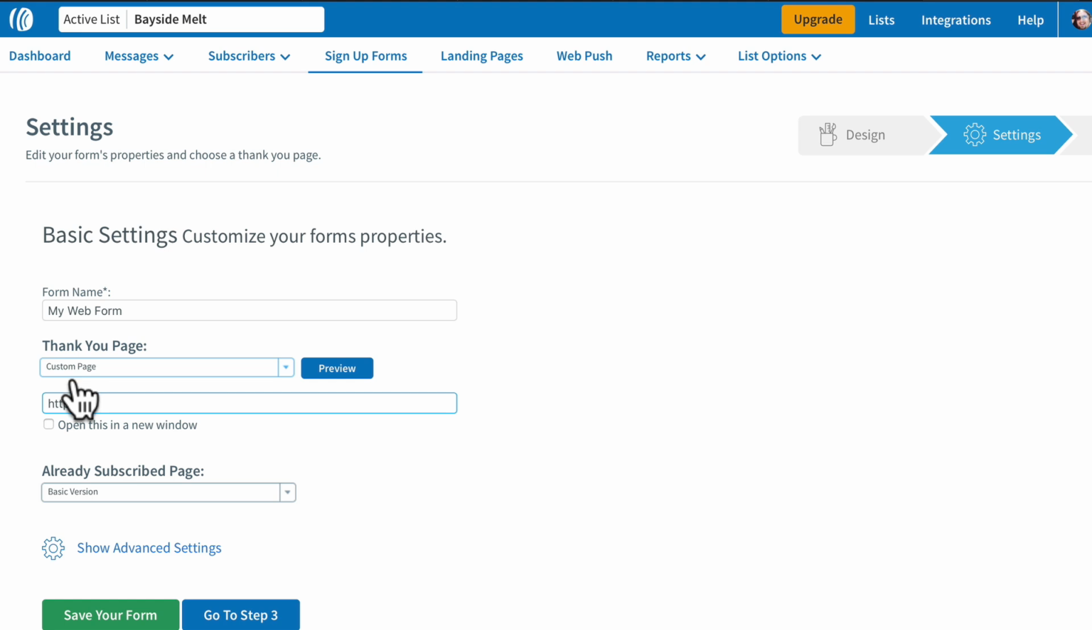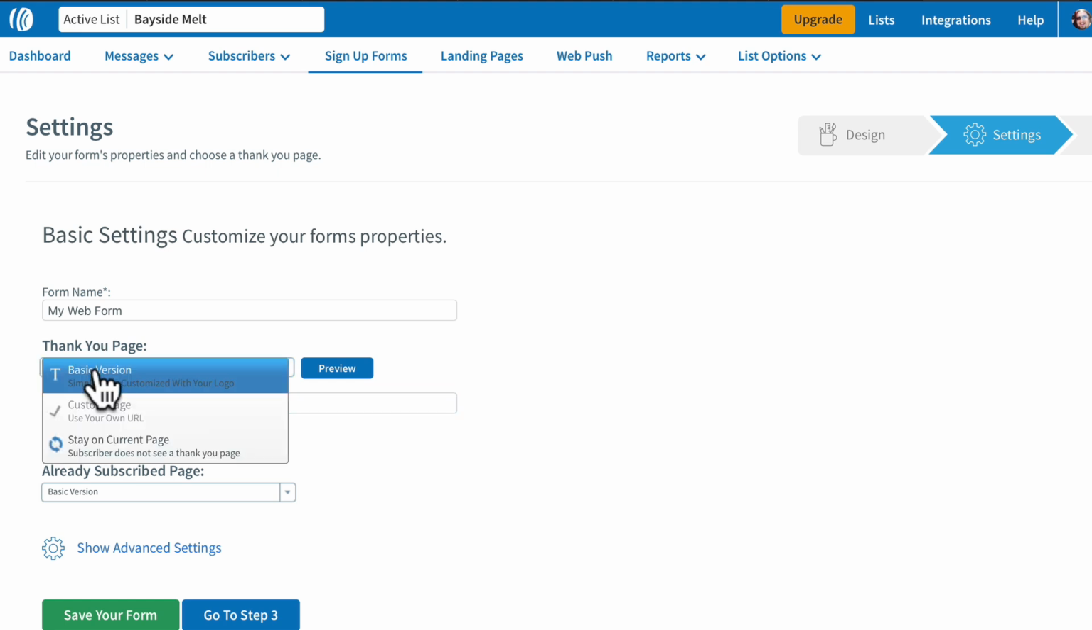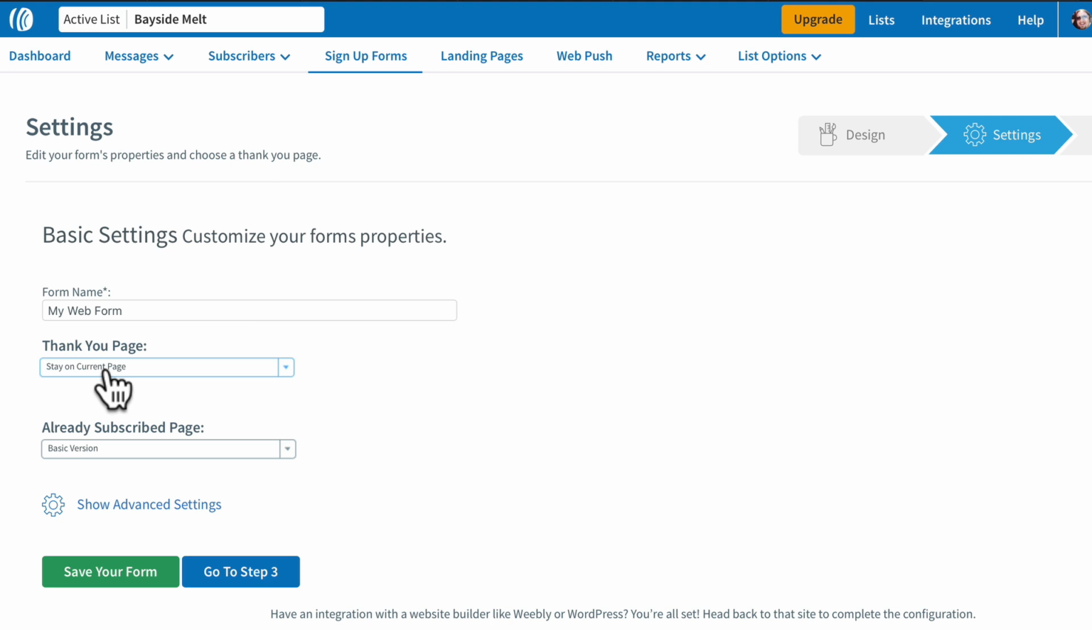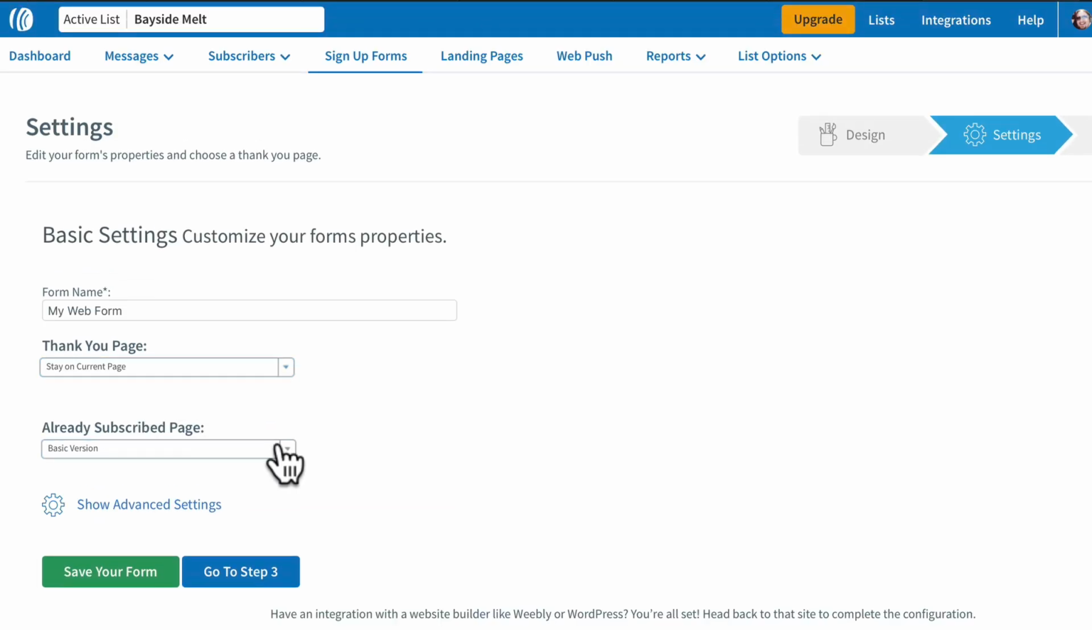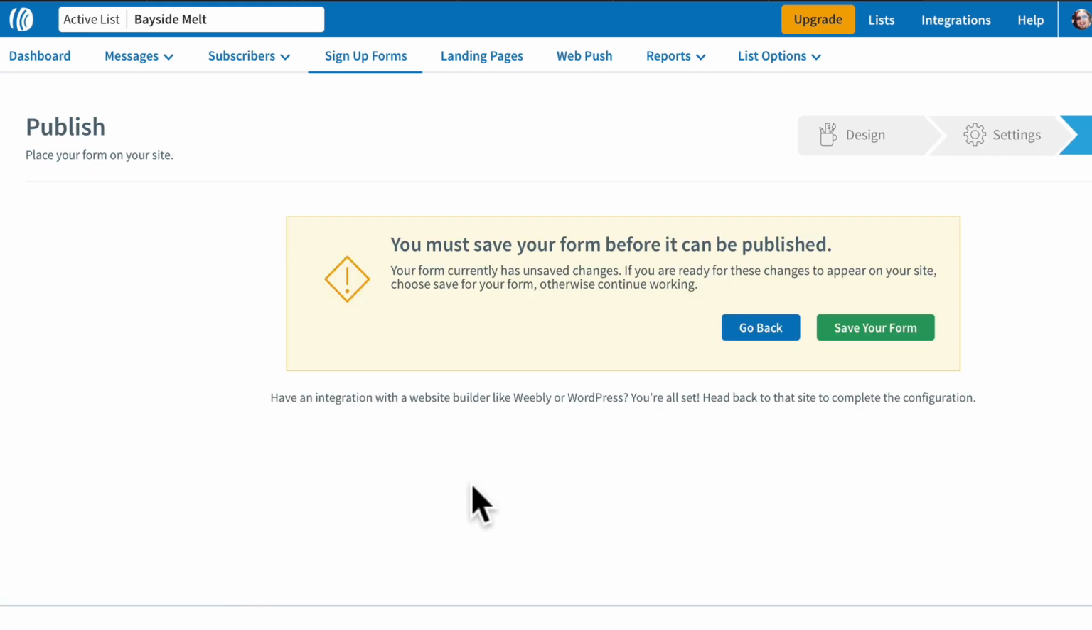Okay. If you don't have your own website, then just go stay on current page. That's fine. Keep this as basic. If you want to delve a bit deeper, go to advanced settings. Here you can add tracking if you want to. You can decide the on start message, so at what point they receive your messages, and you can pass form data as well. If you don't know what all this stuff means, don't worry about it. You don't need to do it. It is more advanced stuff. So let's go to step 3.